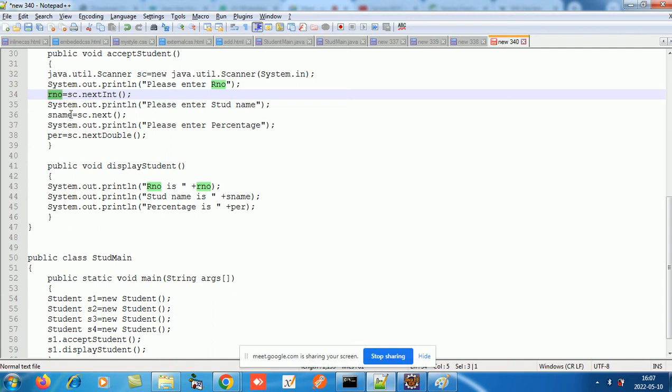This S name belongs to which object? This percentage belongs to which object? This roll number belongs to which object? It belongs to the object which is calling the method, which is invoking the method.